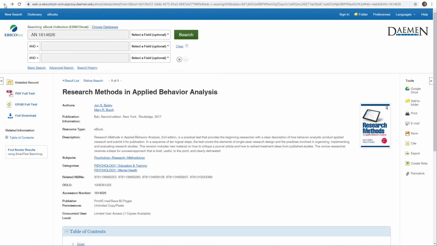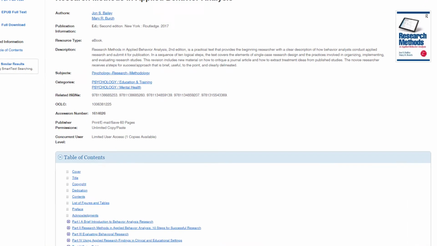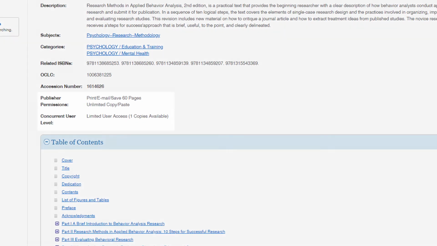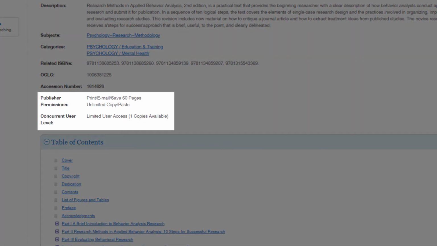You'll notice sections on the detailed record page noting publisher permissions, such as the total number of pages you're allowed to print, email, or save, as well as the number of allowed simultaneous users. In this case, there's only one digital copy available for this book, so if this title was in use by someone else, I wouldn't be able to access it until they've either exited the online viewer or the loan period had expired if they had borrowed the book.